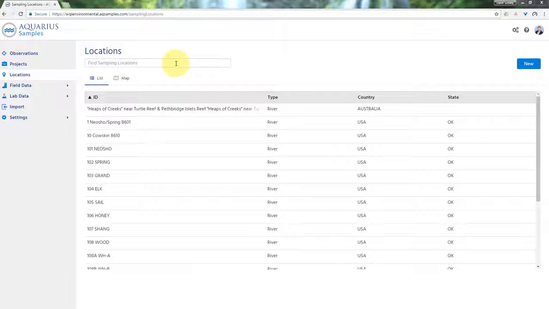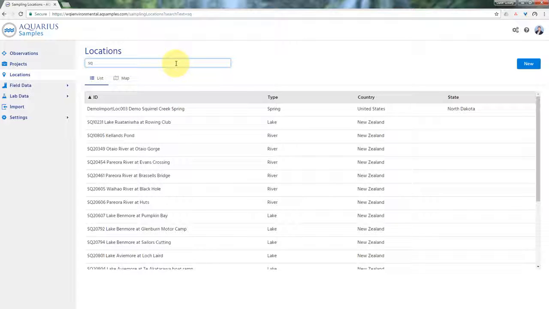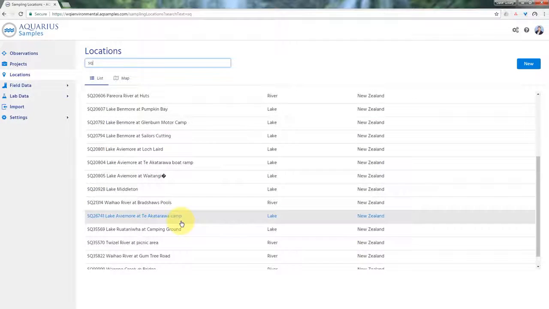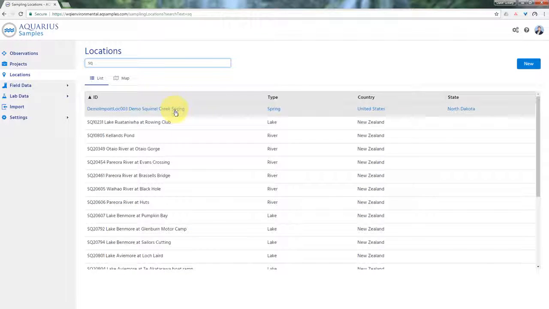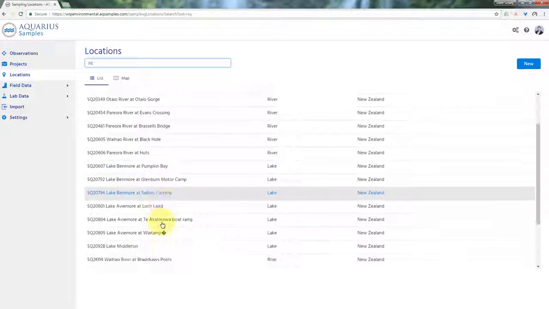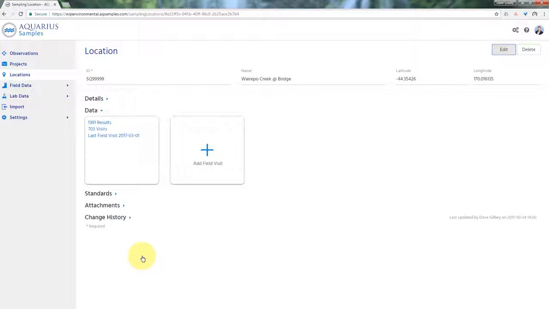Just like the observation screen and the project screen, we have a search box, and let's look for some sites. I'm going to start typing in the first two letters of some sites that I know start with the letters S and Q. And from that comes up a whole list of locations that are, in our case, in New Zealand. Now you'll notice that on the screen we have things like the identification number, the type of site, the country that the station is in, and maybe even a state or province. Let's dig deep and see where some of this information resides and what information is contained in each location.